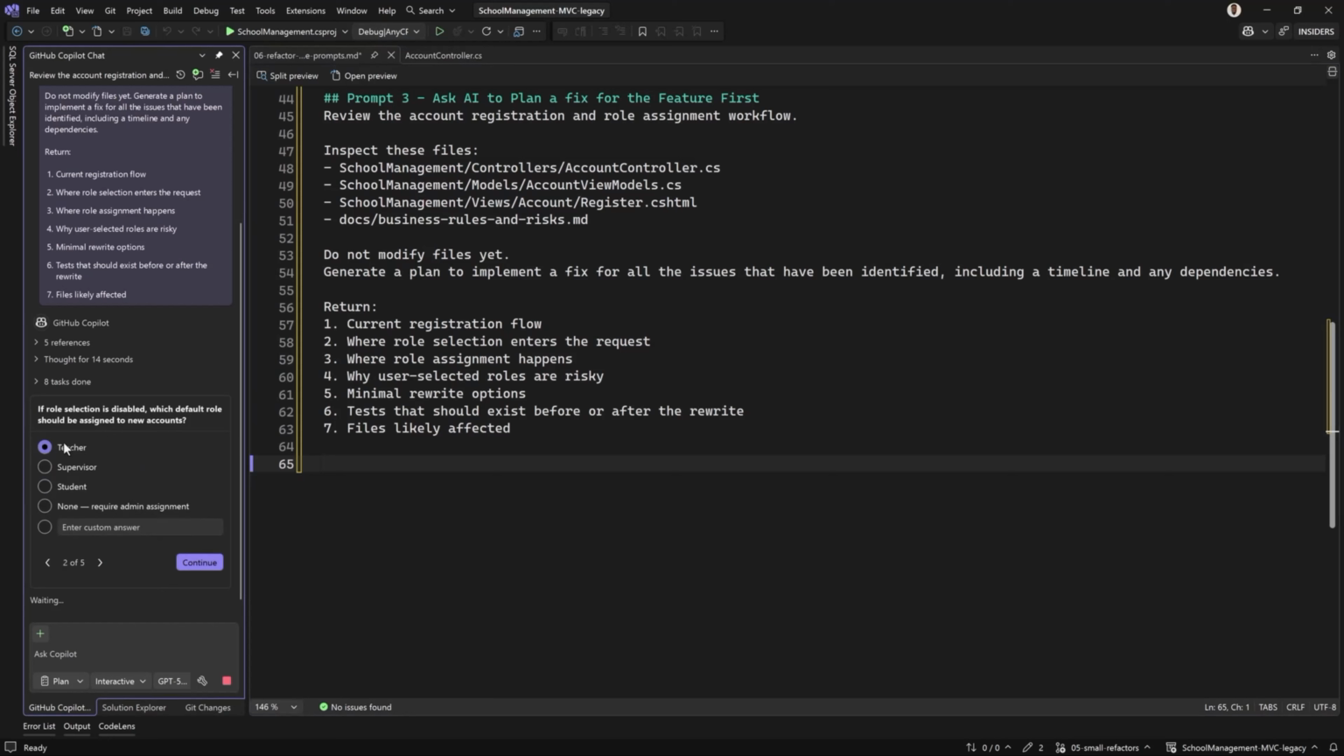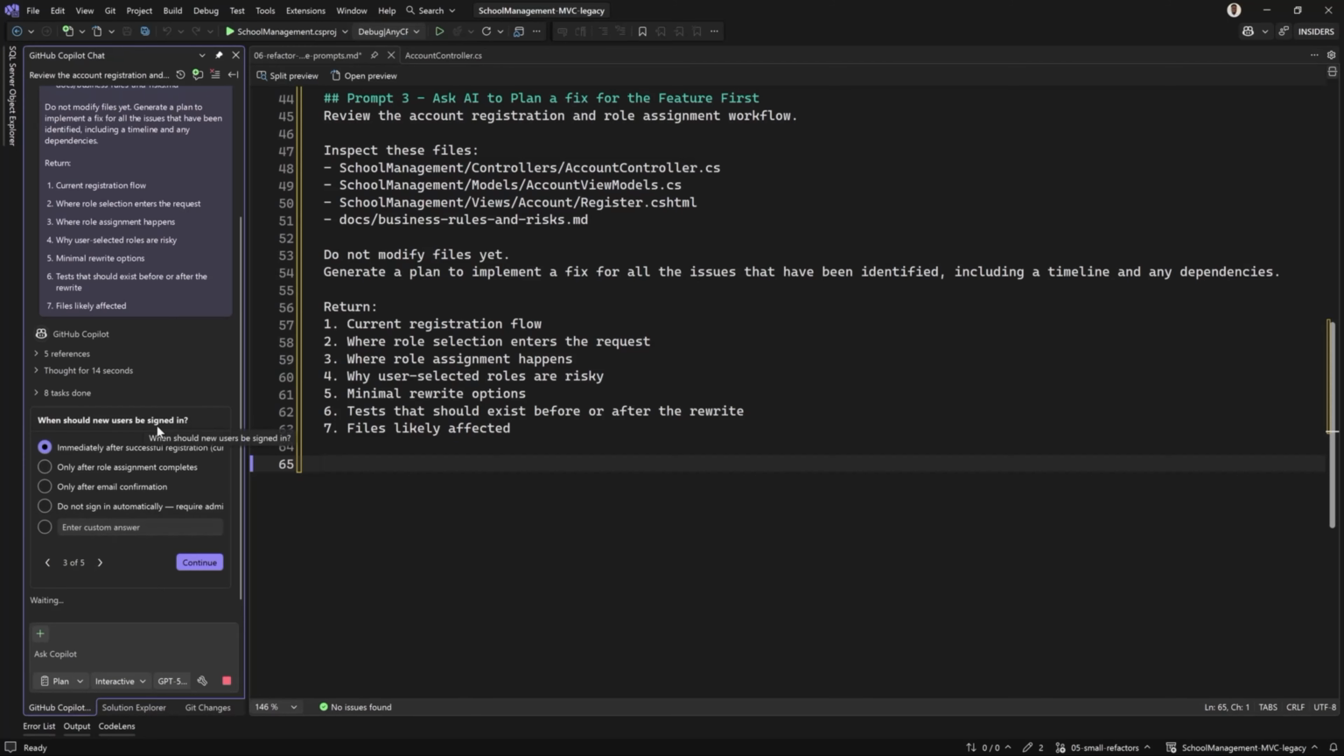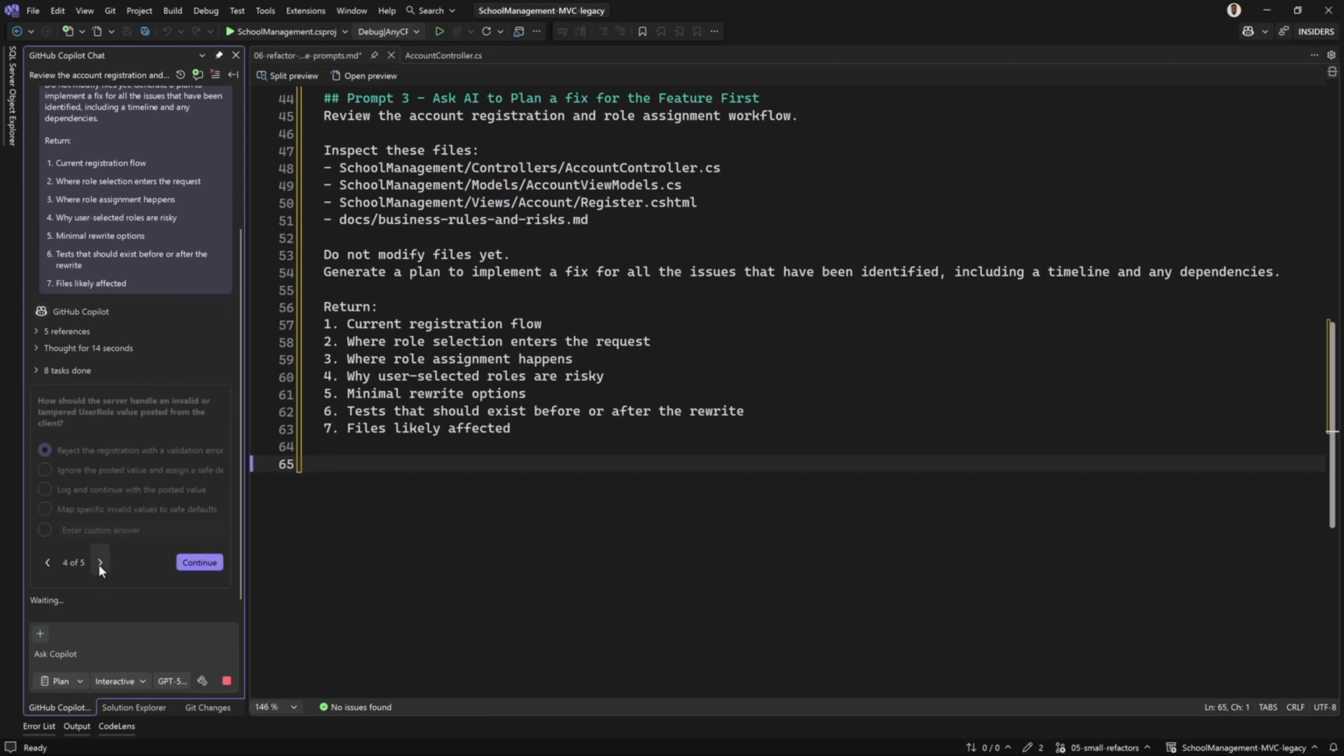The second question now is if role selection is disabled, which default role should be assigned? I'm going to leave it at teacher, but once again, confirm that with the business. Next, when should new users be signed in? Should they be able to sign in immediately after successful registration, which is currently the case, or only after the role assignment completes, only after email confirmation? The application as it stands does not have an email service working. We should be rewriting this registration module to include that email confirmation. However, I'm going to leave it as immediately after successful registration.